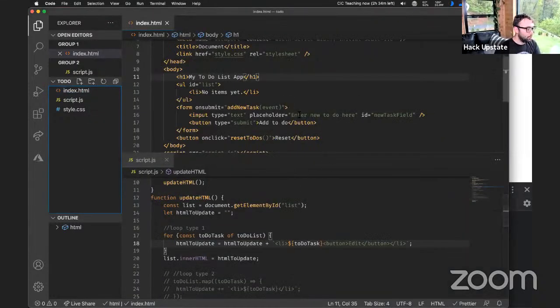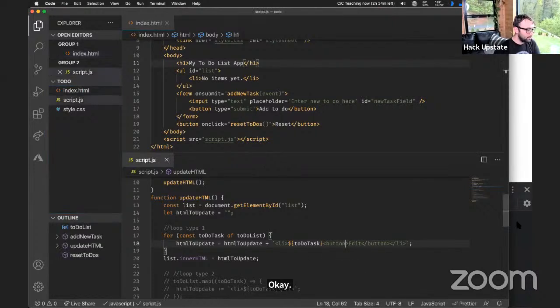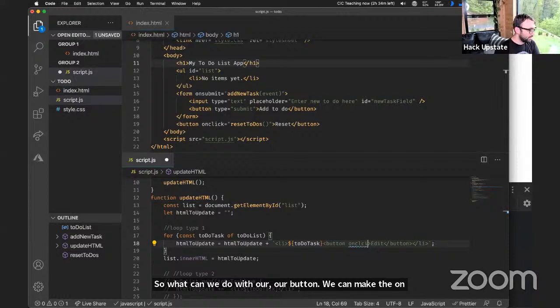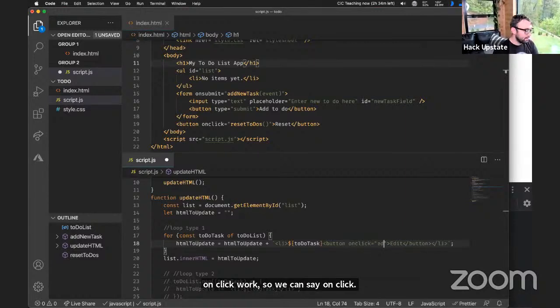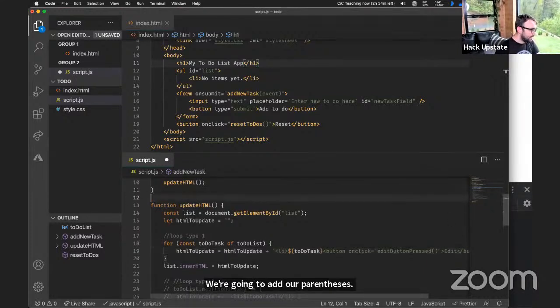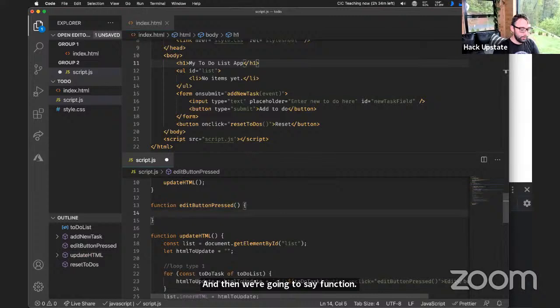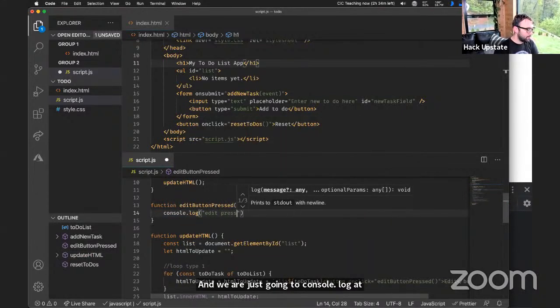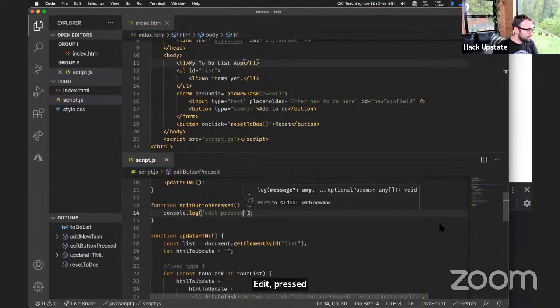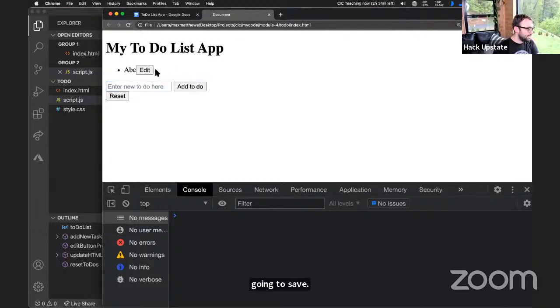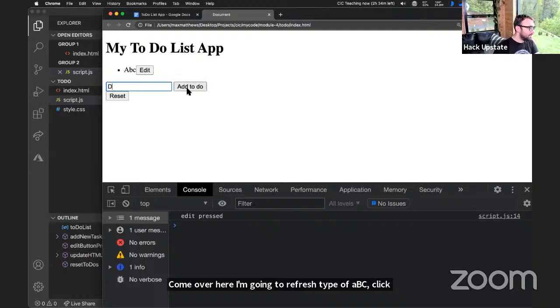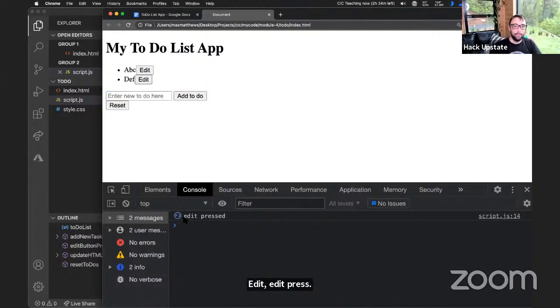Okay. So what can we do with our button? We can make the on click work. So we can say on click equals edit button pressed, and we're going to add our parentheses, and then we're going to say function edit button pressed. And we are just going to console.log edit pressed. I'm going to save, come over here, refresh, type in ABC, click edit, edit pressed, type DEF, click edit, and my edit button was pressed.